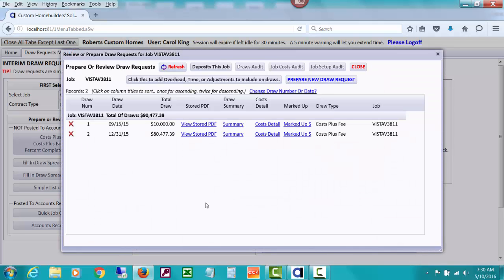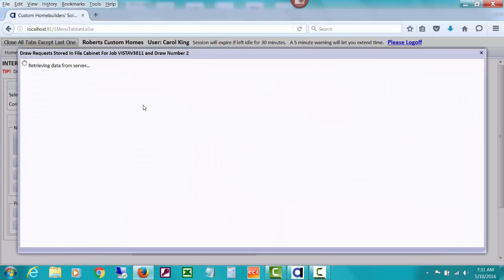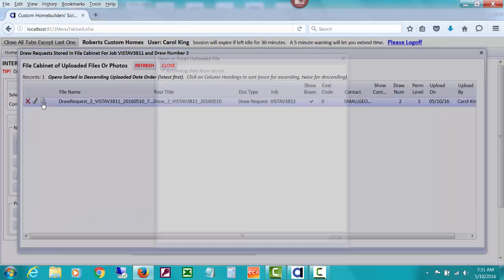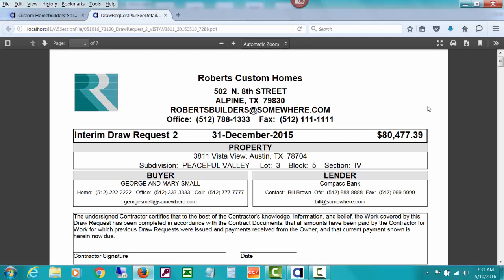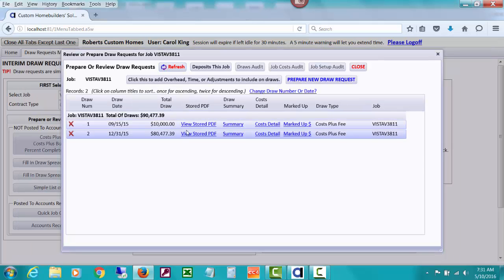Then it'll open a window that lists our draw requests. Here's the 10,000 we did in our previous video. Here's this current total draw. If you do the stored PDF, to look at the stored PDF again, this will open your file cabinet. It'll search for everything for draw 2 for that job, so that you could open it. I can click to open the document or photo, and you can see our draw request is tying to the amount that is showing on the list of draws.